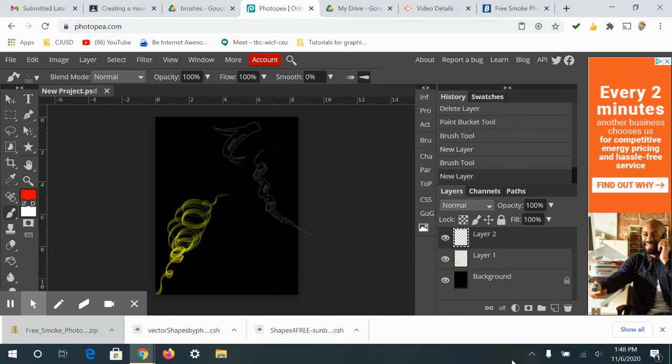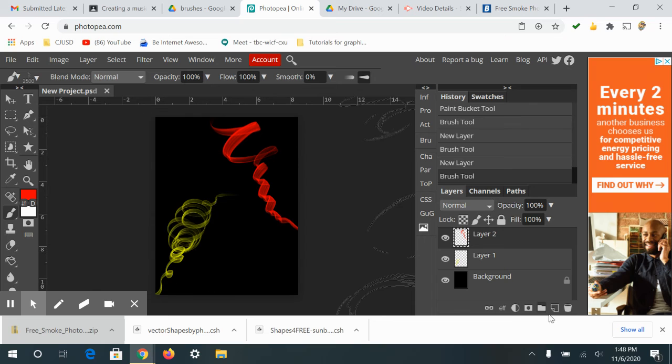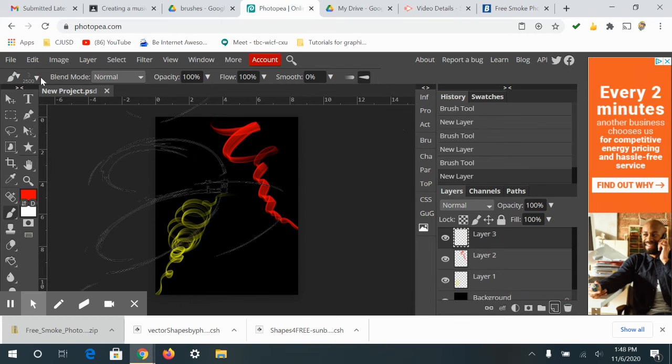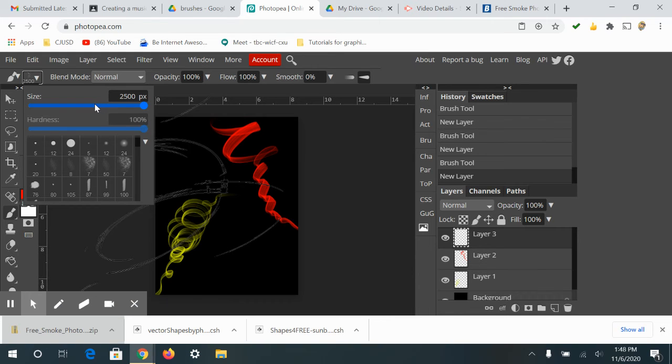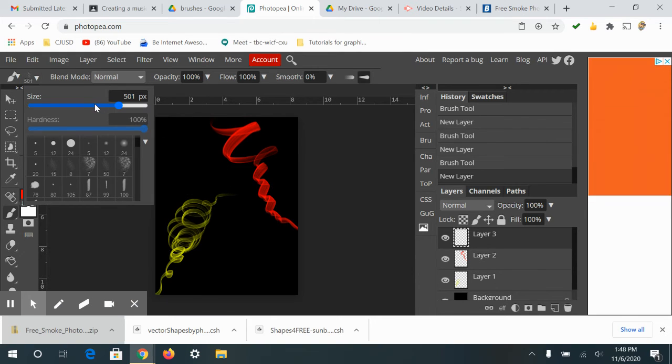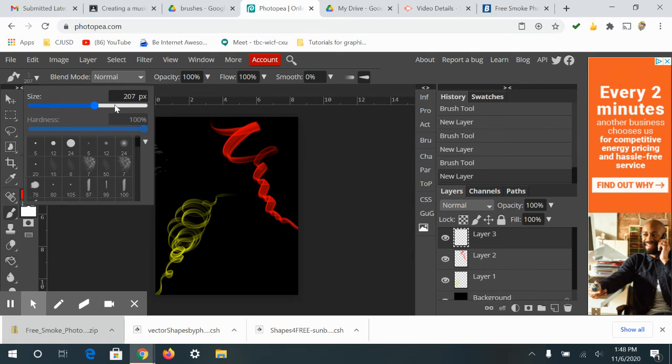Let's go ahead and do red. So these are really cool. You can do some really cool effects with these. You can use them for backgrounds on your designs if you wanted to. Let's try one more. I mean, the possibilities are endless with Photoshop brushes. All right, that's a little too small.